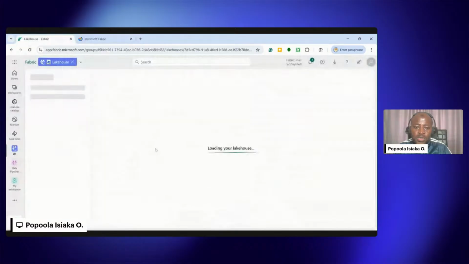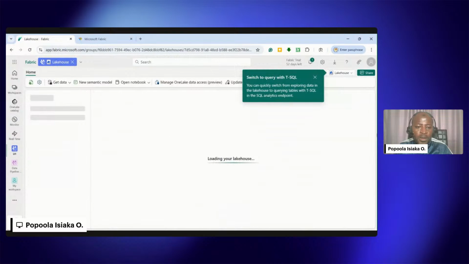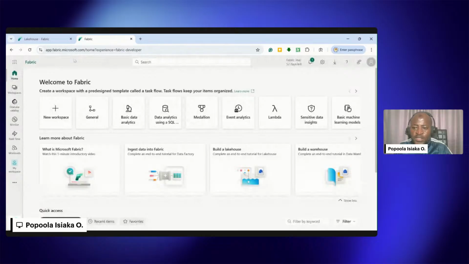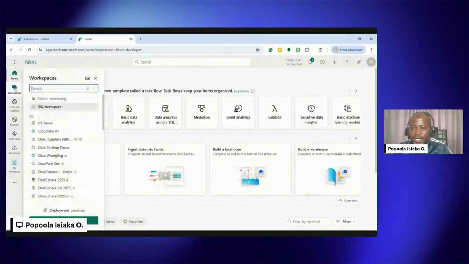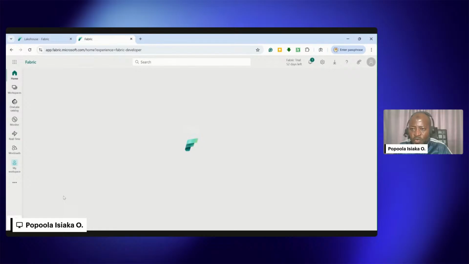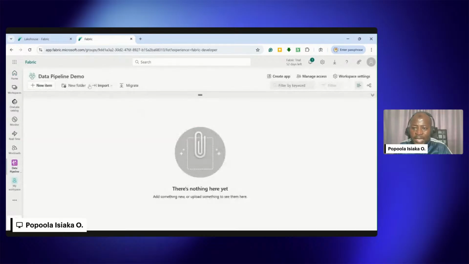All right, so the lakehouse is being created. Let me see this one. Okay, this one is also going. We want to select the already created lakehouse. I think we called it data pipeline demo. Okay, this is this environment, right?